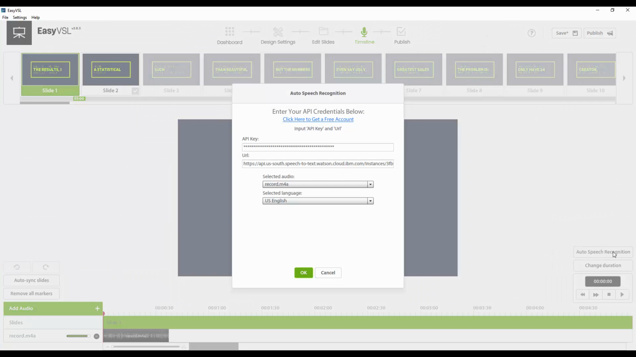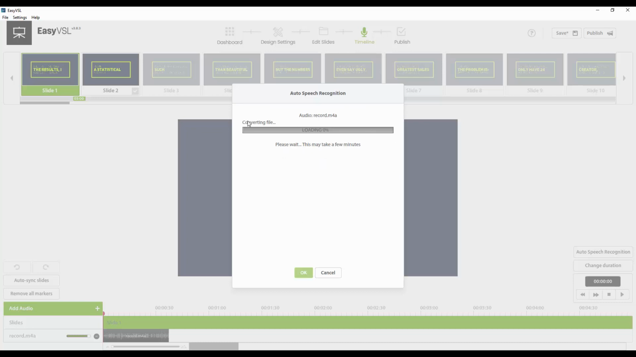But if you click on auto speech recognition, as you can see, I've put in my API key and a URL for IBM Watson once again. Then I'm going to press OK, and this is going to take a little bit. I have to convert it and upload it to the cloud. IBM Watson processes it, and then it puts everything back in here. This can take anywhere from 30 seconds to 2 minutes. So I'll be right back when this is done.